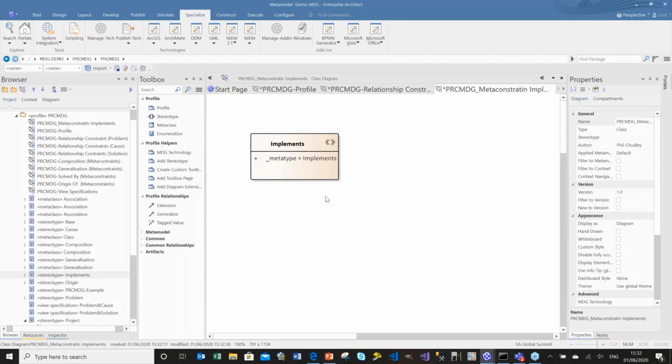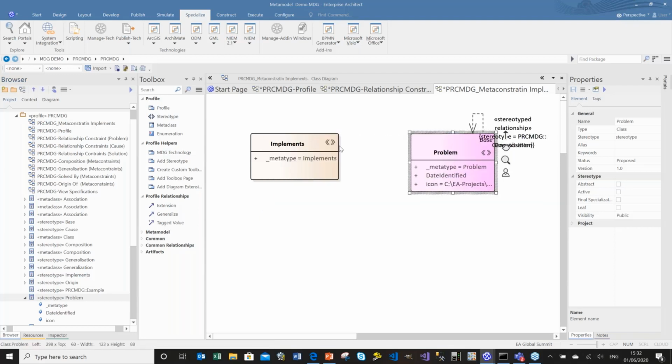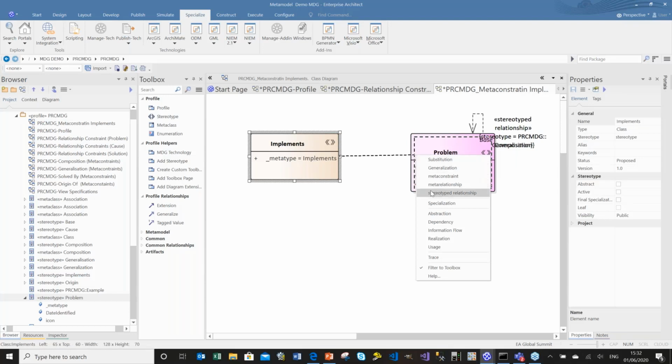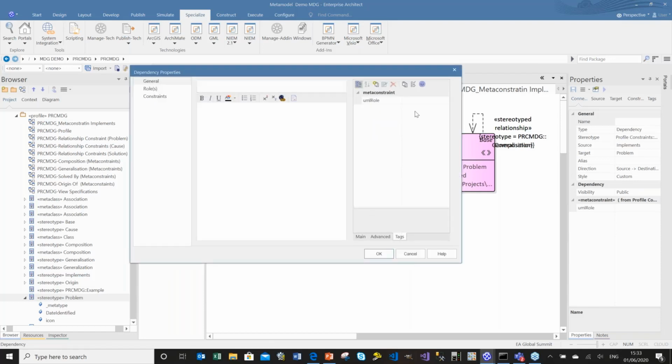And then if I go down and find my implements here, and I want to specify what the source is. So that is the problem. So I'll take problem out here, again, as a link, like that. And use meta constraint. Double click, again using the tag values, set the UML role to source.